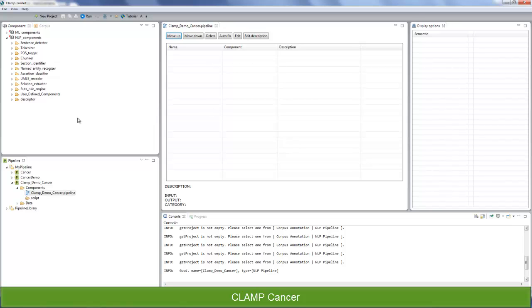CLAMP Cancer comes with general NLP components such as a tokenizer, sentence boundary detector, as well as a number of cancer-specific components under the Named Entity Recognizer folder. Each of these will help you extract one type of concept that is related to cancer.